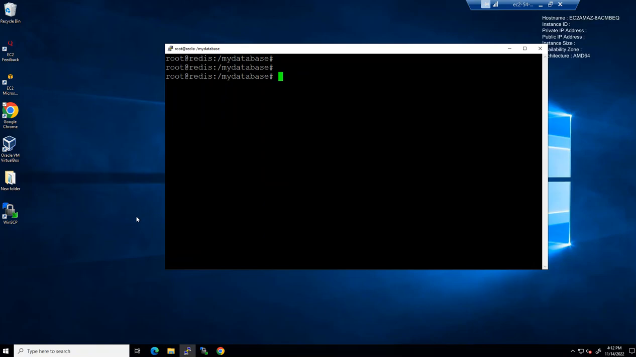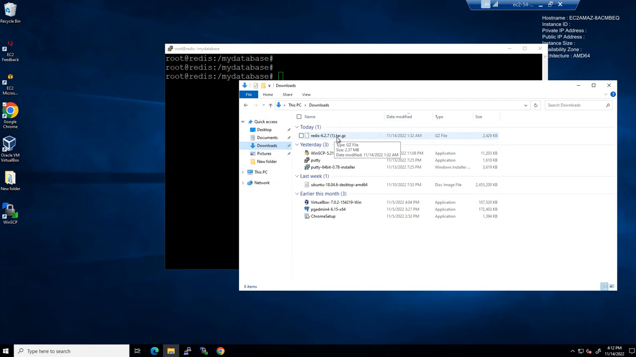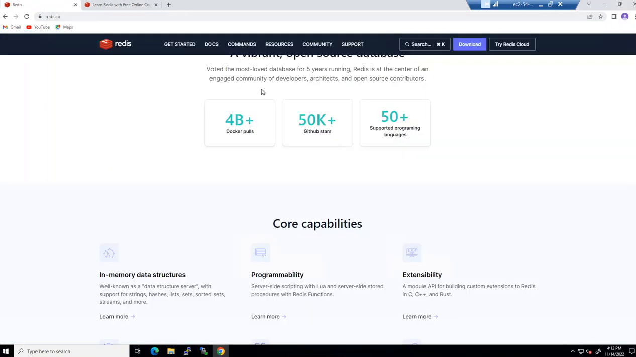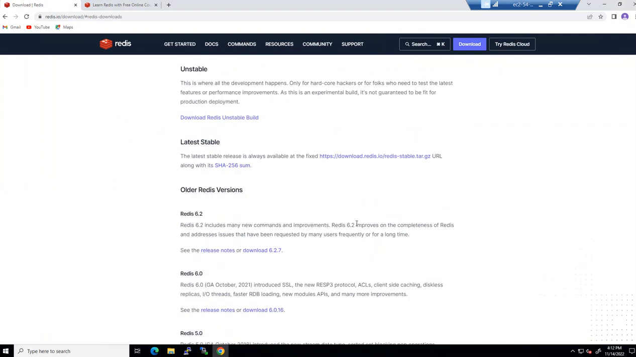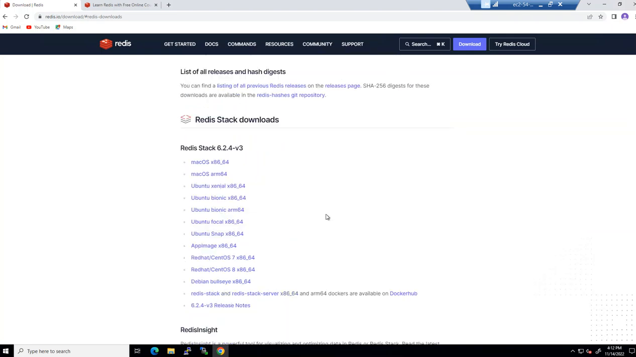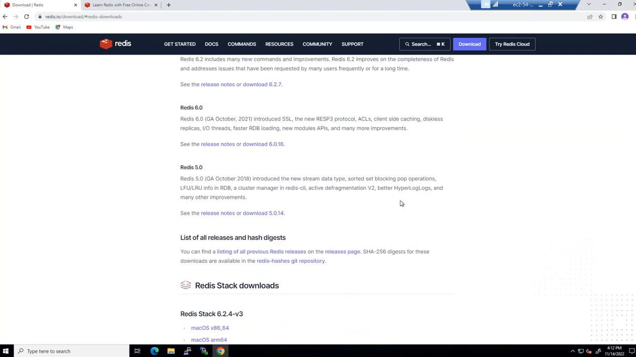So now I have Redis already installed over here, I think. Let's see. Yep, I do have it installed here. If you want to know how to install, you can go to redis.io and go to the download page, and whatever version you want, I recommend you go with the stable one. This is the stable 7, and if you want the previous version, Redis 6.0, whichever software and operating system you want to install.